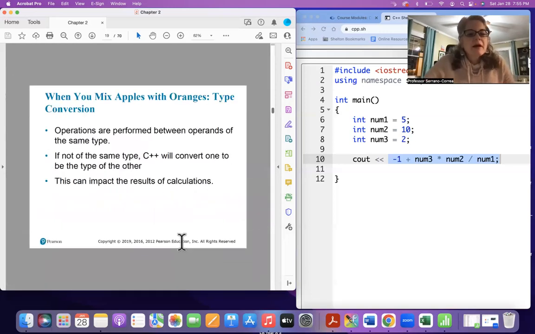When you mix apples with oranges, operations are performed between operands of the same type. If not of the same type, C++ is going to convert one to be the type of the other, just like we talked about. This can impact the result of calculation. If you do this on purpose, that's fine. But if for some reason this happens and you don't know that it happened, then you're going to get calculations that you were not expecting.